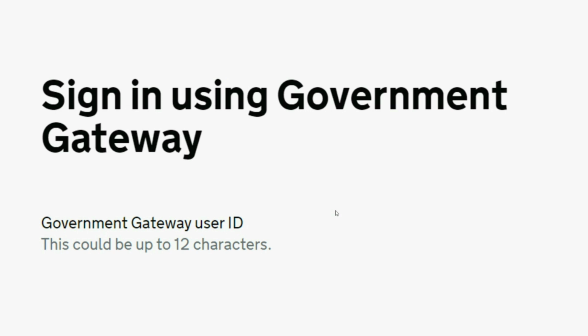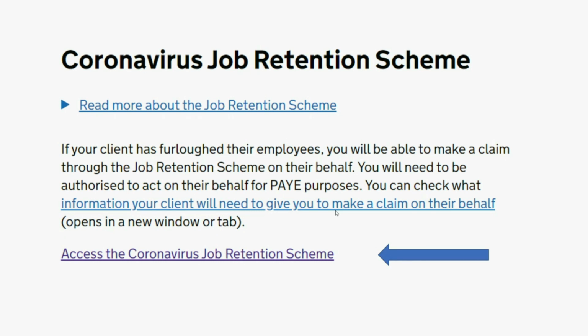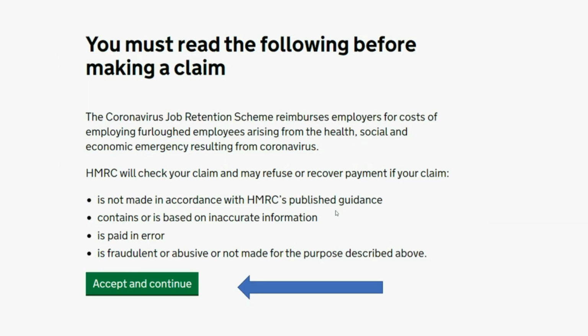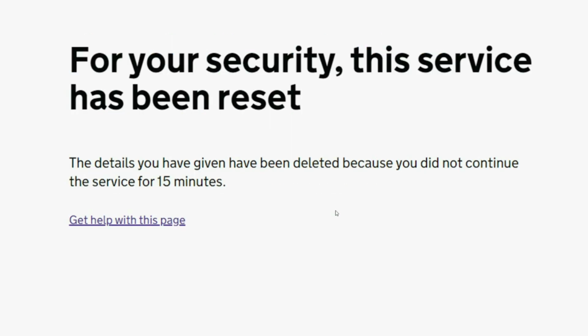You sign on with your government gateway and your government gateway password. Then you go to access the Coronavirus Job Retention Scheme. Next, you have to accept and continue. Just a little warning here that if you do leave it unattended for 15 minutes, you will be logged off and your information will be deleted. So make sure you have as many answers ready as possible before you sign in.